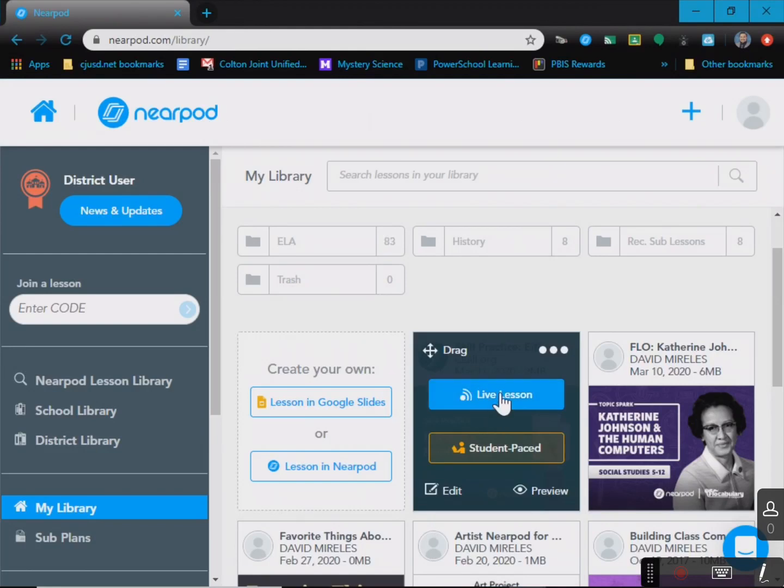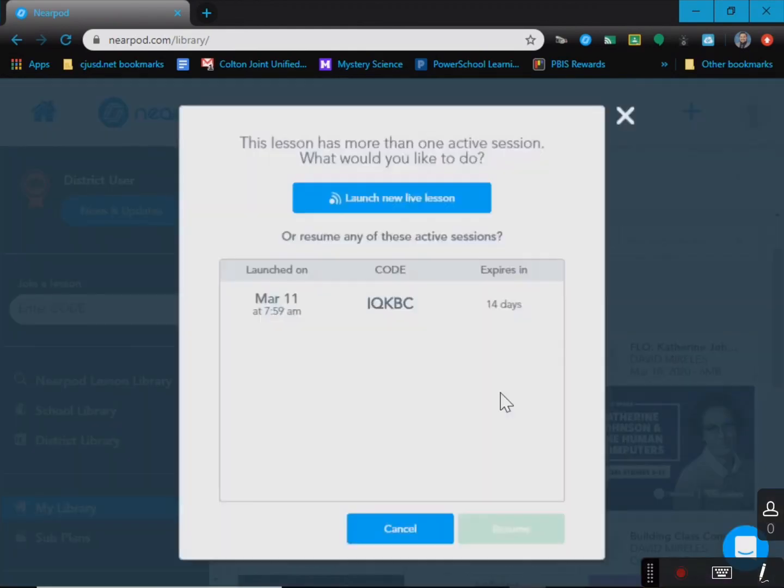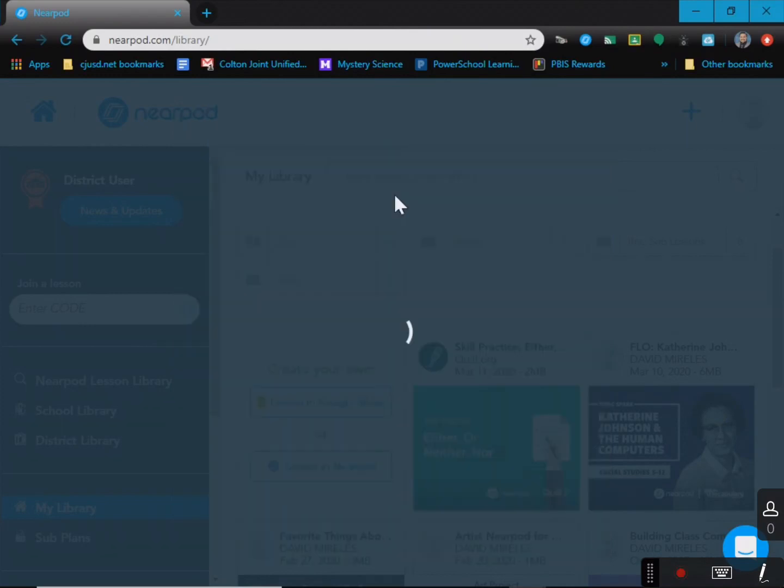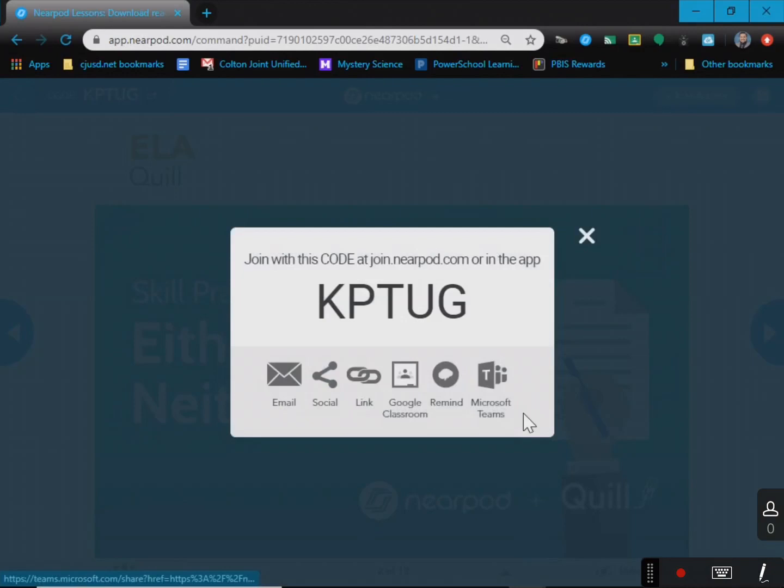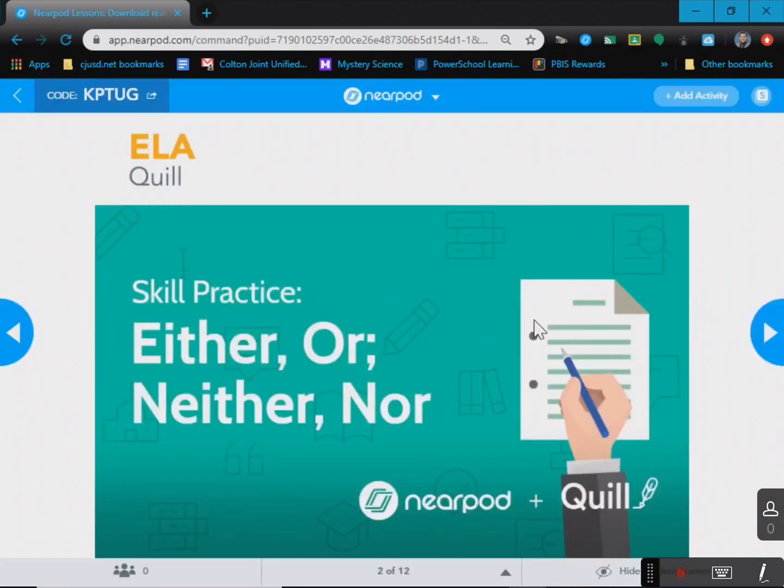Now if you do a live lesson, it's going to give you a code for the kids. Now if I want to launch a new one, it'll start the lesson and have the code. You can put that up on the screen for the kids to see, and once they put the code and their name in, they are in your lesson. And what's cool too is if you have to keep going, maybe a kid came in late, well the code's still up here, and they can see that and then join that way.